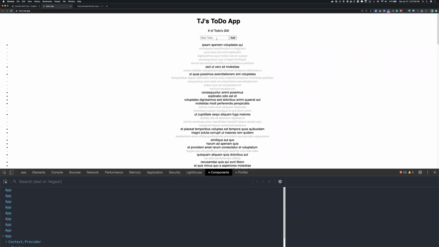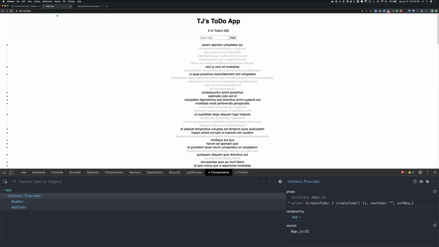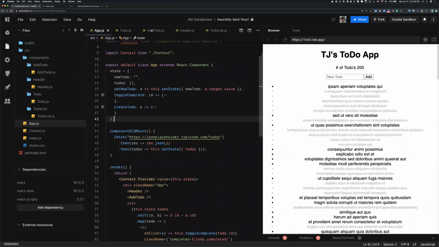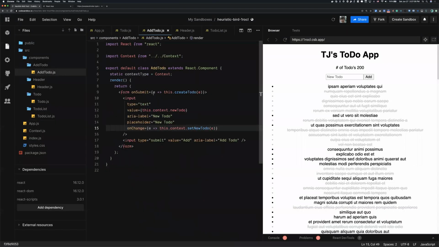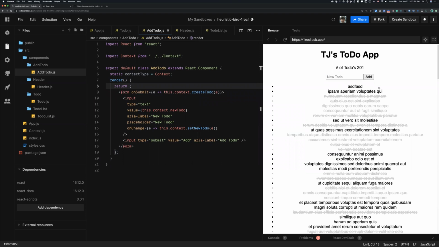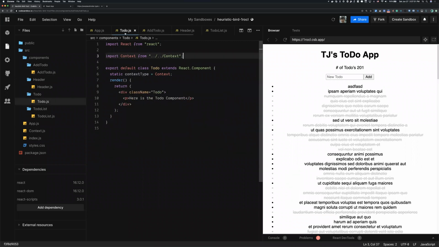Our next step is to actually get this to do to be added. If we go back to our add to do, it was saying when we submit, we need to go to this.create to do. But remember, that is now in context. So it'll actually be this.context.create to do. So I can type something in, I can hit add, and it's added. It's added to the app state and also to context. So our methods and our data are inside context now.